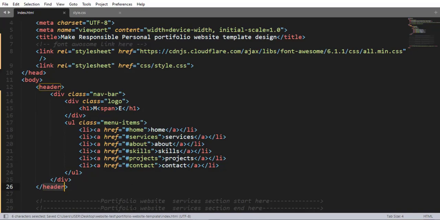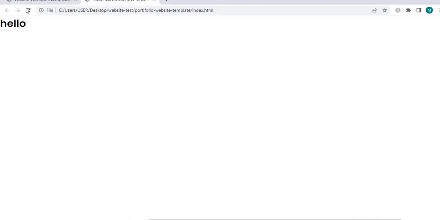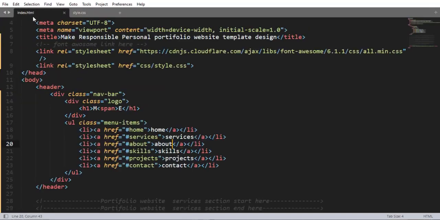Having this, now save and refresh the web page. Here we have. Now let's jump right into styling this navigation bar.